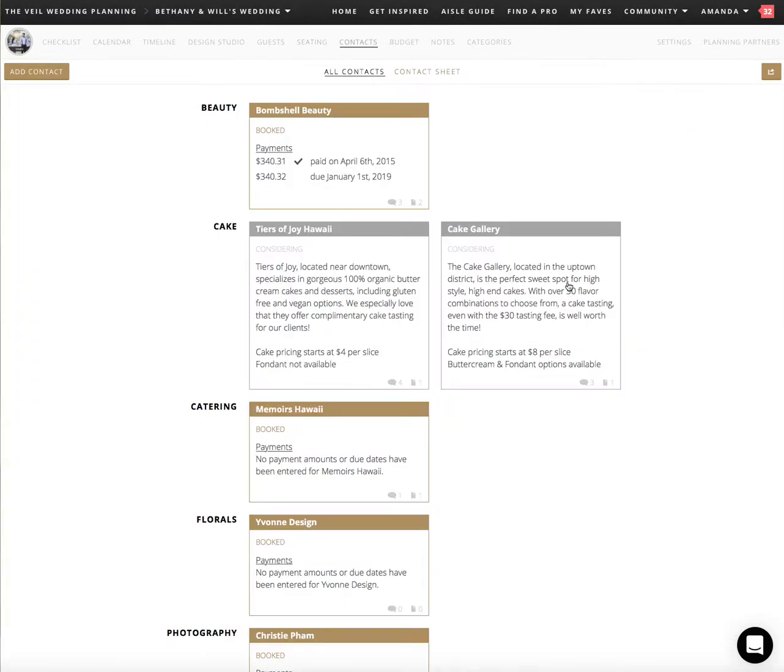Okay, contacts. Contacts is where we're going to be putting all your vendors, and this is really going to be helpful for full planning brides. So you can do this two ways. The people that you book will be in here. However, as you're speaking to different vendors, we still should put them in here so that we know who we're talking to for which category.